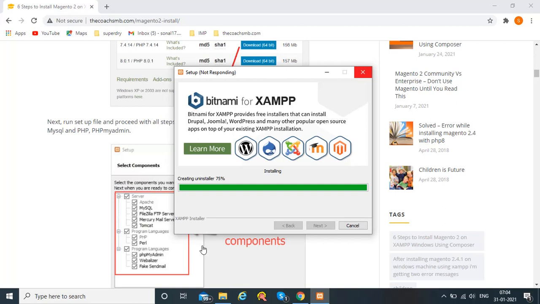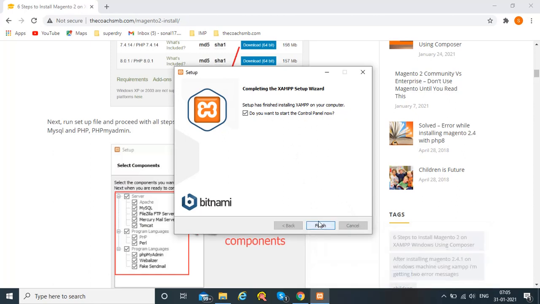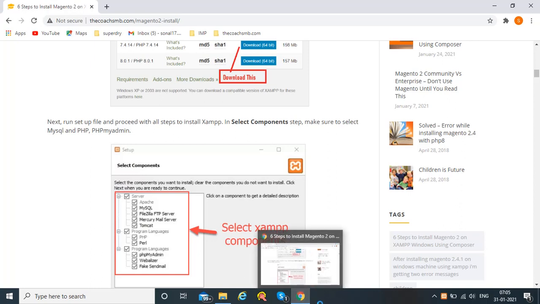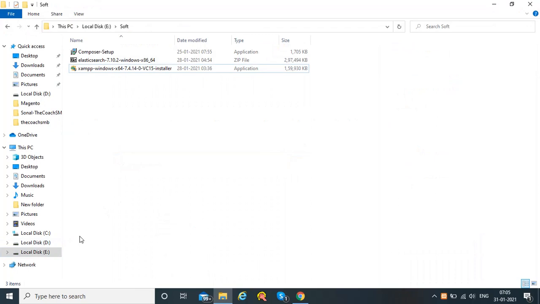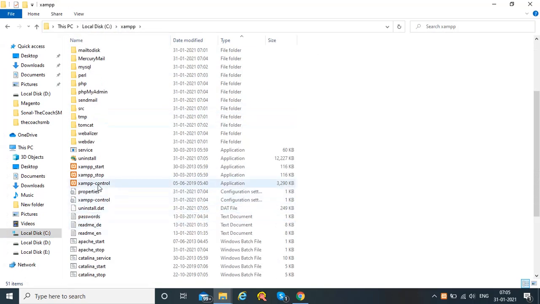Once our installation is done, the installation has finished. Click on finish and the Xampp control panel will open up. You can see the control panel here, or you can go to C drive, Xampp. The location is C Xampp, and then you can see Xampp control also.